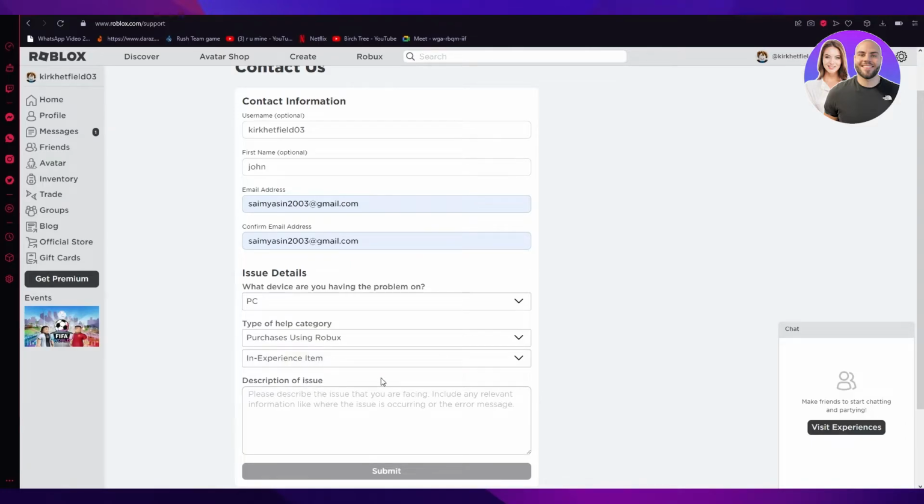Now, the most crucial step is description, because in the description, you have to somehow convince them that the item you received was bad for you and you want a refund on your Robux. So you're going to specify the item. You're going to specify why you don't like the item. You're going to specify the Robux you spent on it, and you're going to specify how much you want refunded, obviously.